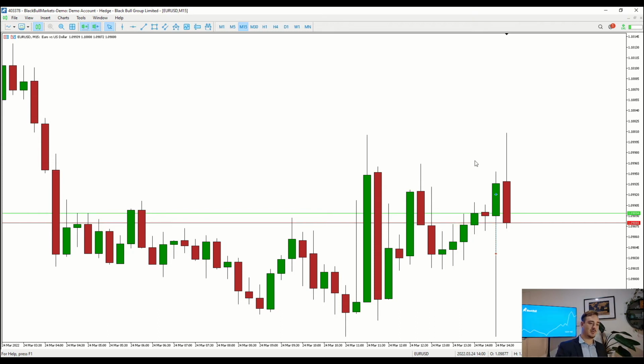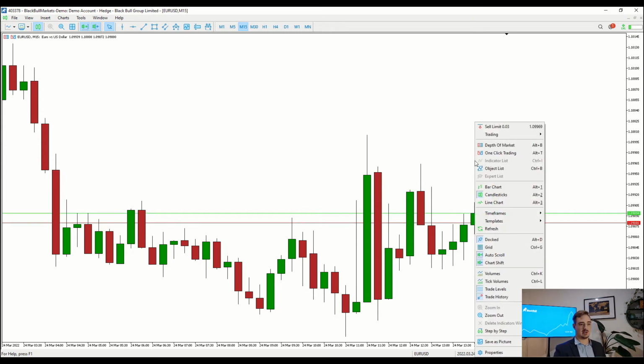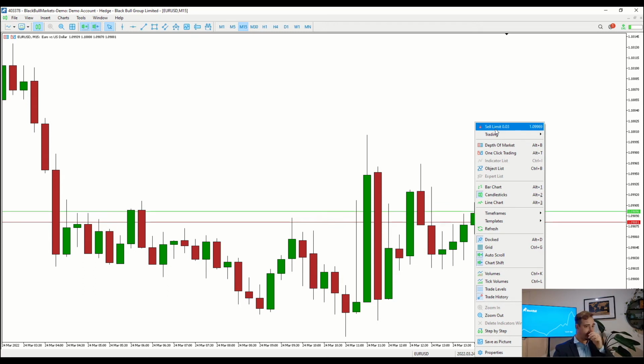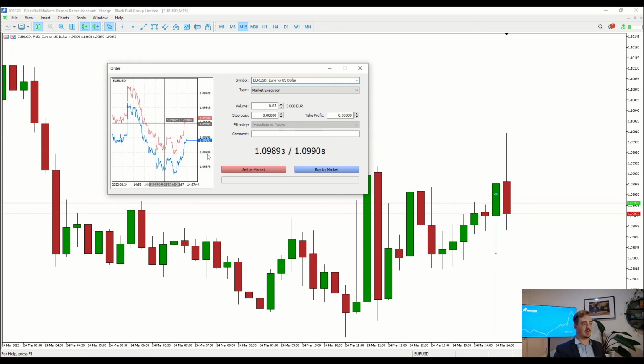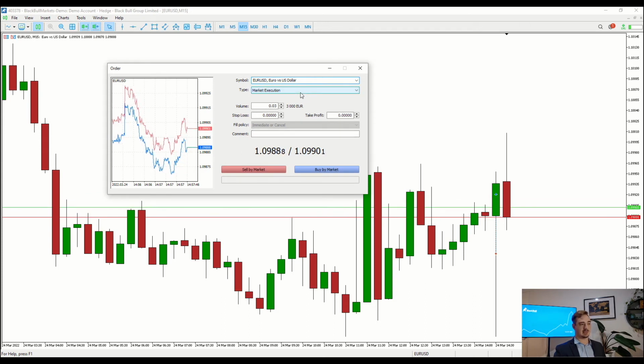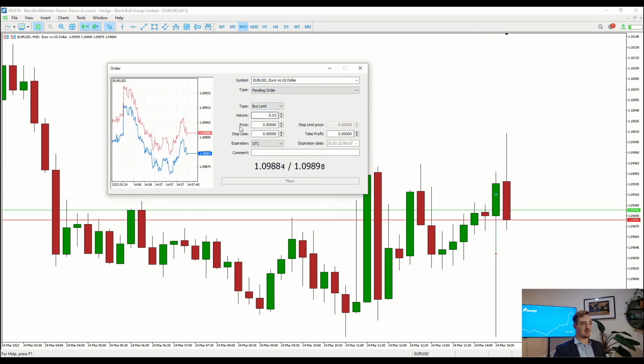Okay, so I'm going to right click here on the chart, and you guys can see I can actually put a sell limit right now, but I'm just going to click on trading. I'm going to either place a buy stop, or let's go new order. We'll click on that. It's going to bring up our order window again, and it says market execution. So I'm going to press on pending order.